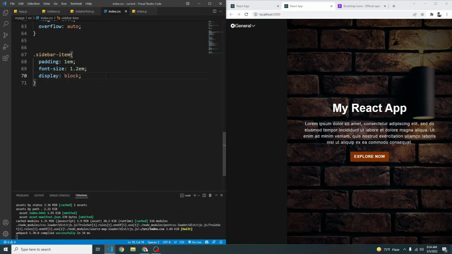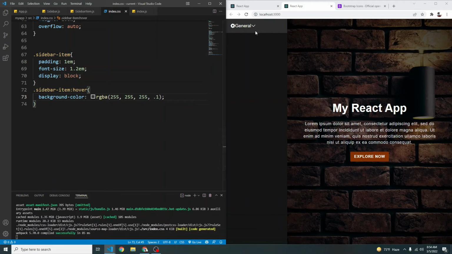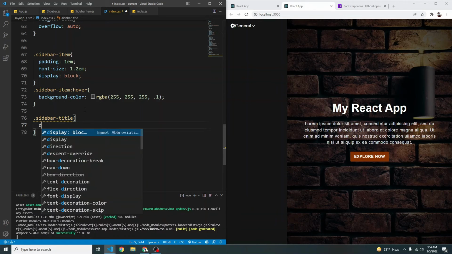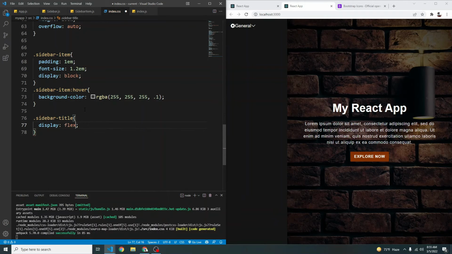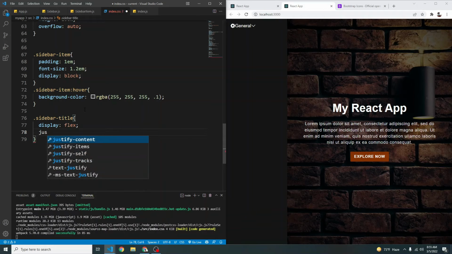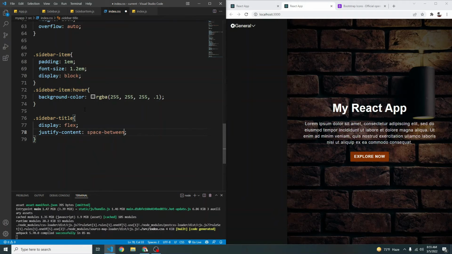And we are also going to say when we hover on it, so .sidebar-item:hover. The background color will be a transparent white color, rgba 255, 255, 255, and the opacity can be 0.1. So if you hover on it we get this white background, and let's see. Yeah, should be pretty close to what we have. Now let's target our sidebar title, so .sidebar-title. The sidebar title will have a display of flex, and we are also going to say justify-content to space-between, like so.